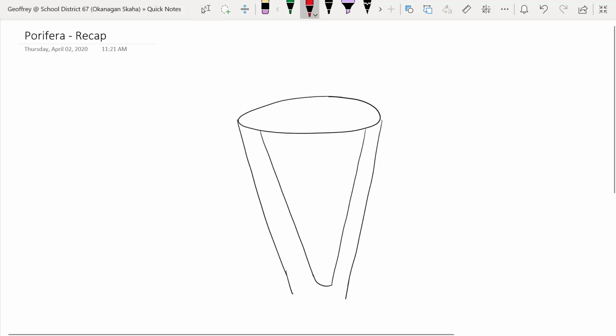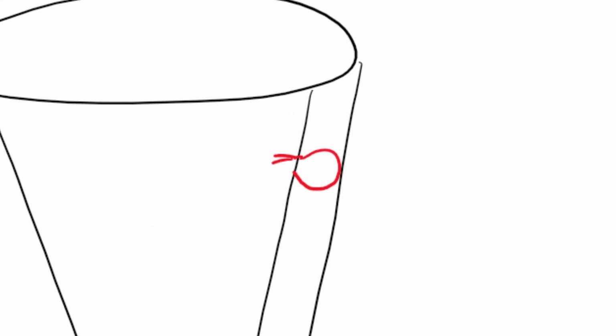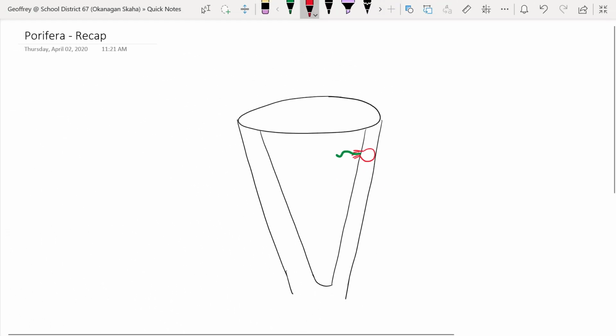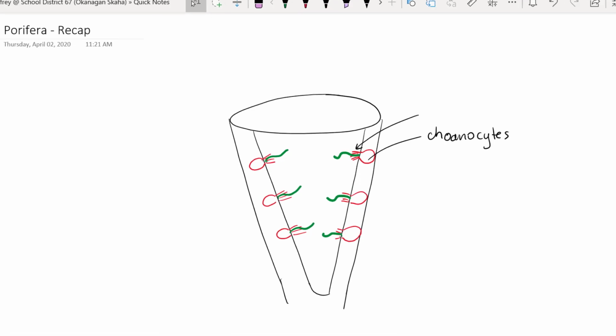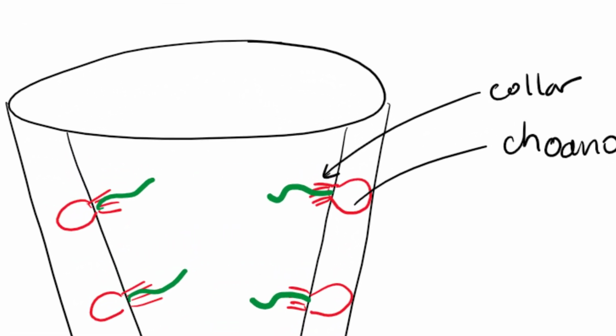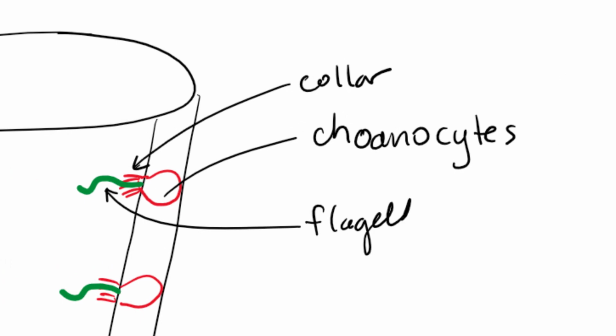So we've got these little guys, and they've got a little collar on them, and then we've got a flagella. All right, and we're going to just draw a couple more of these. And so these are our choanocytes, and let's write that bad boy in. Now remember that the choanocytes have the collar on them, and the collar picks up the food. These are like bristles of a toothbrush. And now we also have the flagella, which create the current. So this brings in water.